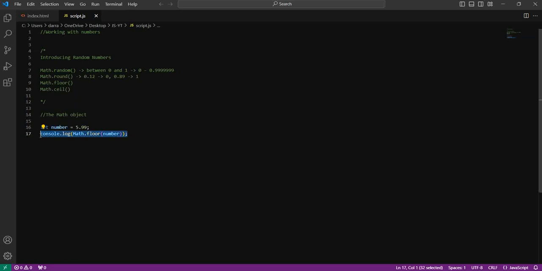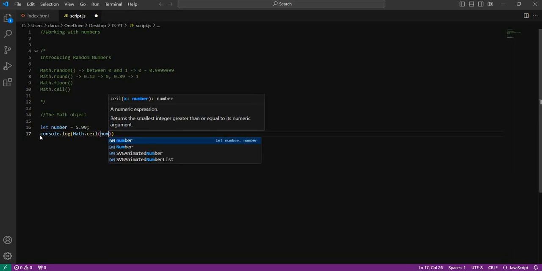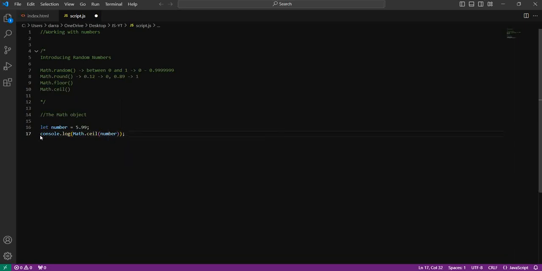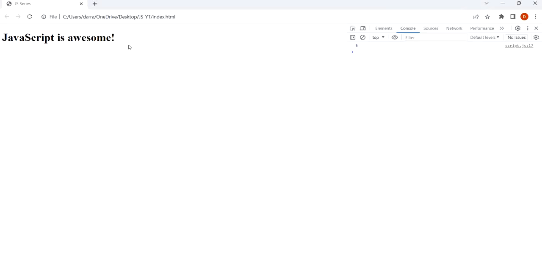What Math.ceil will do is round up a number. Ceil, you could almost think of it as like ceiling. It's like the top. So if we say console.log, I'm going to say Math.ceil, if I can spell ceil correctly, parentheses. Let's pass in number here and a semicolon to end the statement. So we saw with Math.floor how that would round down 5.99. With Math.ceil, this should round up and give us the number 6. So if I save and refresh, we get the number 6.